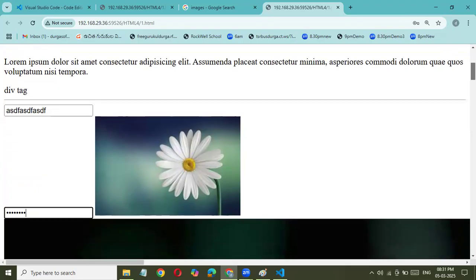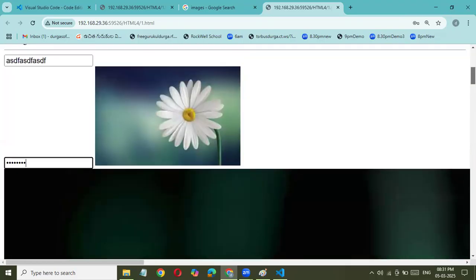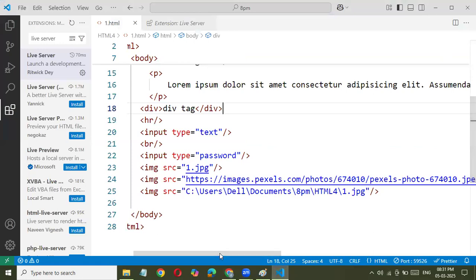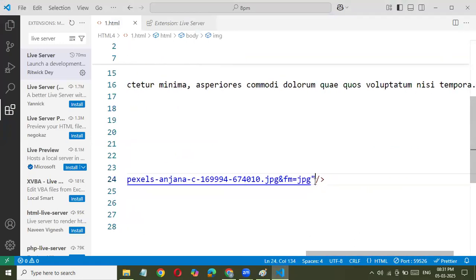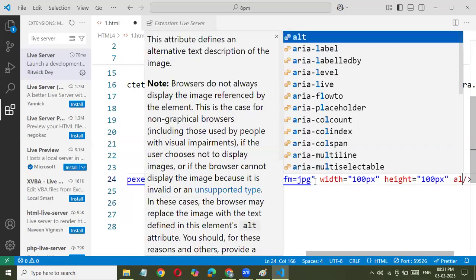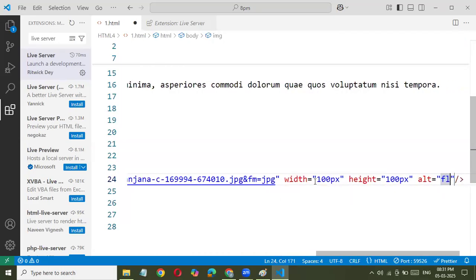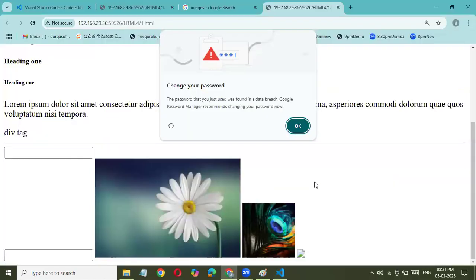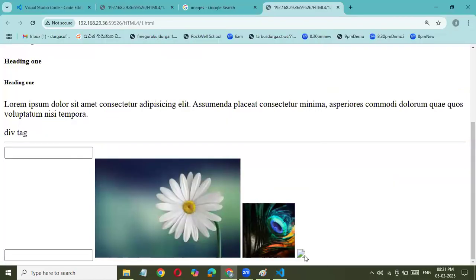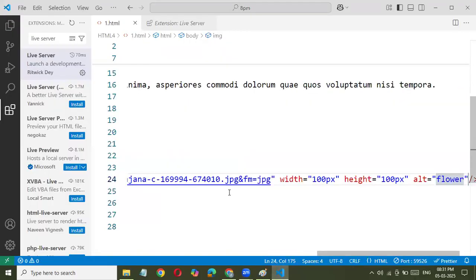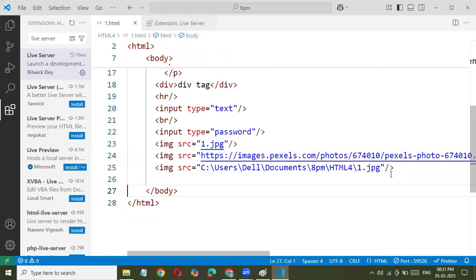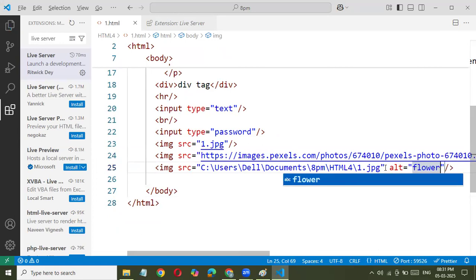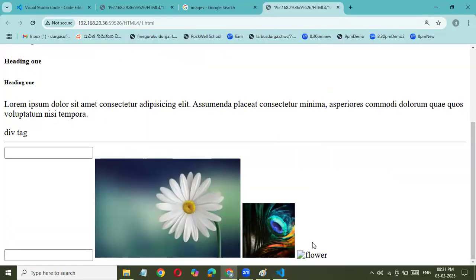If you go down here, there is a very big image. You can write the URL of that image here, and along with that I can fix the width and height: width 100 pixels, height 100 pixels. And ALT means alternative text; if the image is not available, that ALT text will be displayed. See, it is not displaying the third image. If you write ALT here, it will display the flower image, so the flower image is displaying like this.